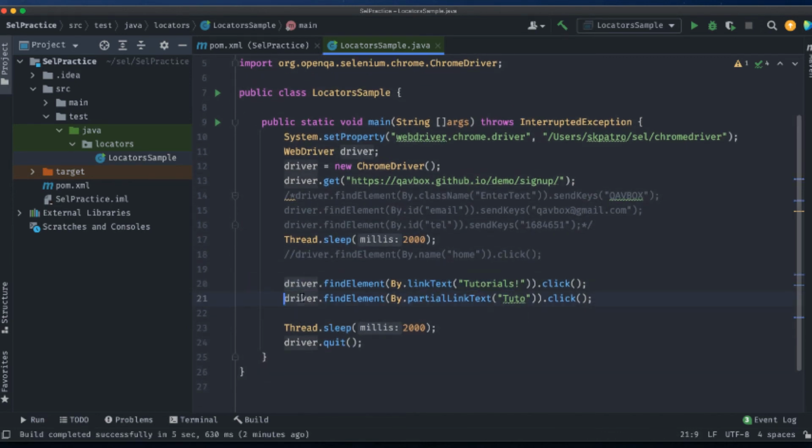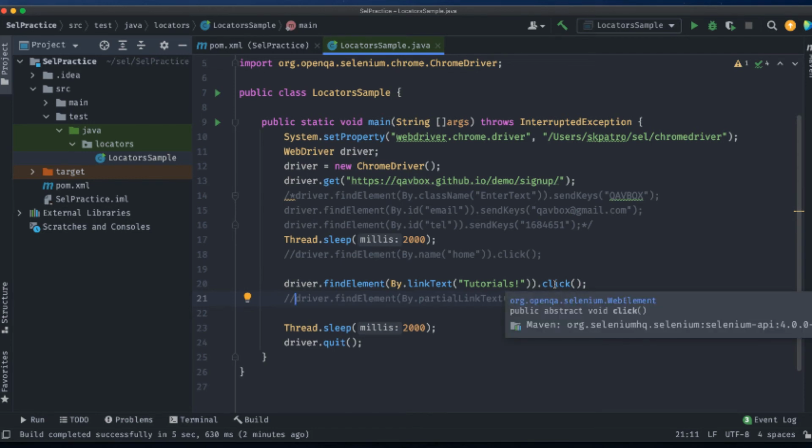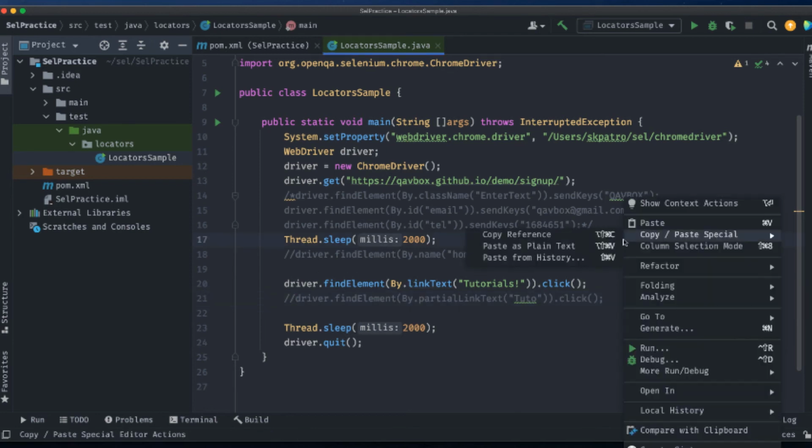For this I cannot click twice, right? Because as I click it, it will navigate to another page. That's how the application is designed. So I will first execute this link text, right click and run.